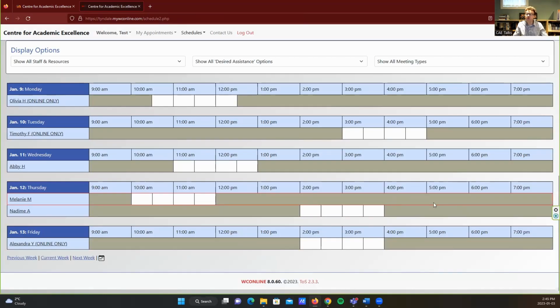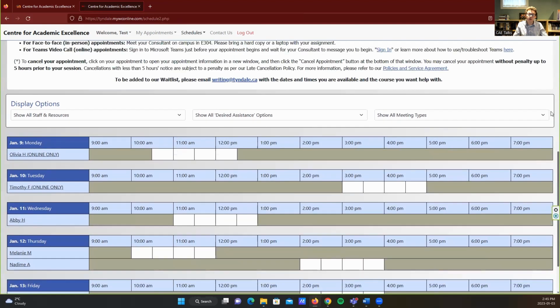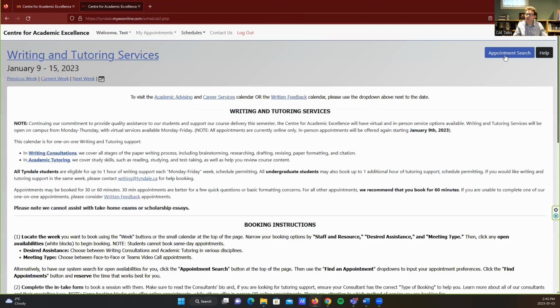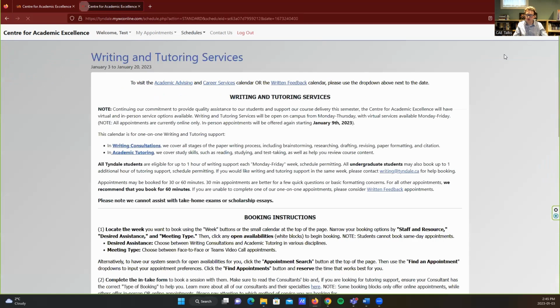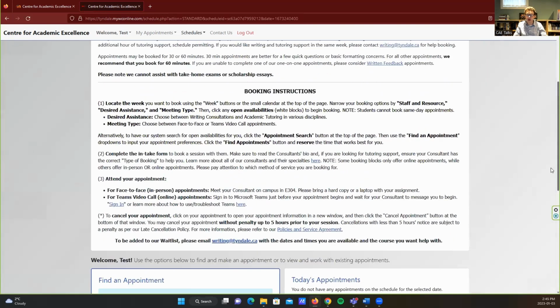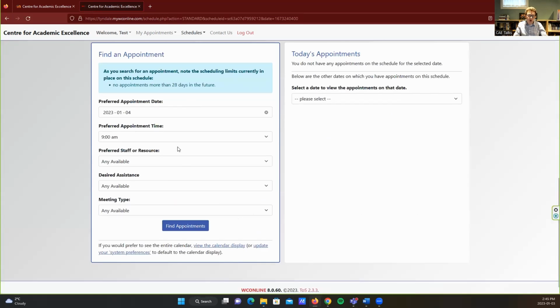There's also a way to have our system identify the most convenient booking time for you. To do that, go back to the top of the page and click the Appointment Search button. This will bring you to a new page where, again, you have the instructions and the information, but if you scroll down, you're going to see a series of drop downs that you can use to fill in information. So let's give this a try.